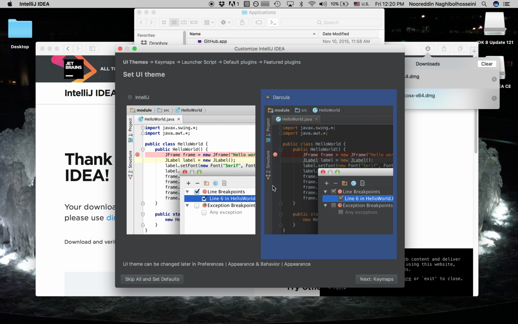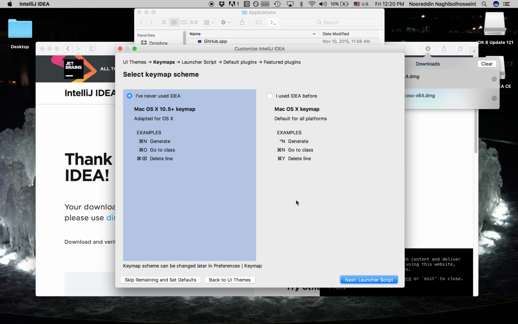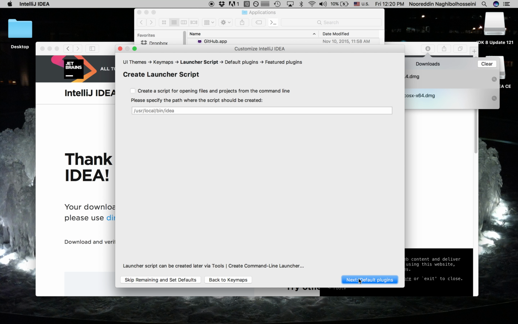Select the good interface for your programming. I prefer the original interface. So for the key map, I select the Mac OS X 10.5 plus key map. Also, I can select this one. Create launcher script. I don't need that. Next.